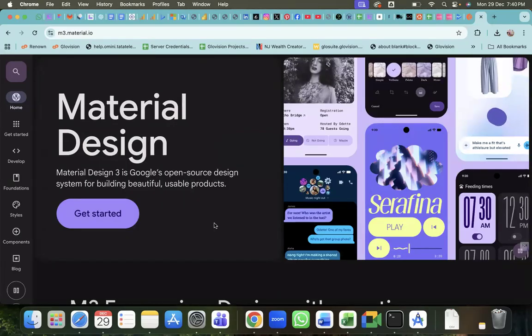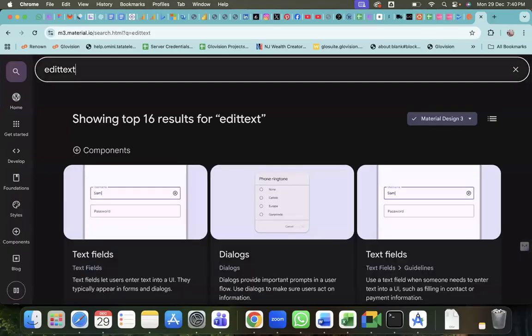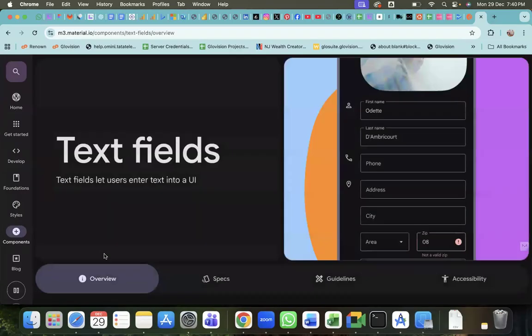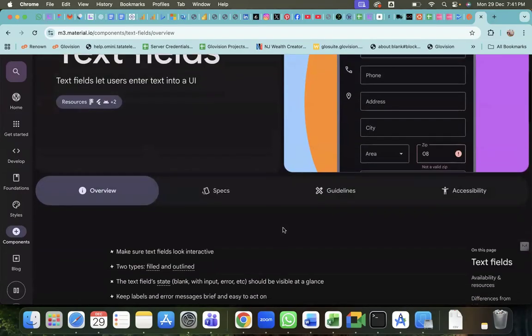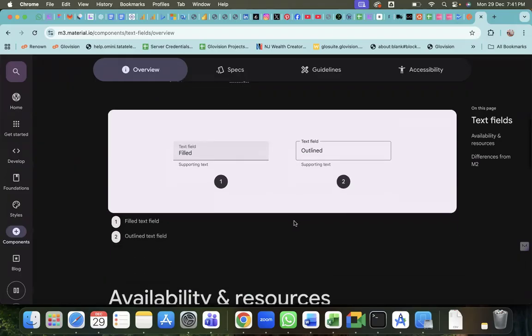For this, initially we require an edit text, so I'll search here for edit text. Edit text is normally what we call text fields here. Now I open the text fields. It opens like this. Here we can see what kinds there are: this is one style and this is another. This is the filled one, and this is the outlined one. So there are two types available here.